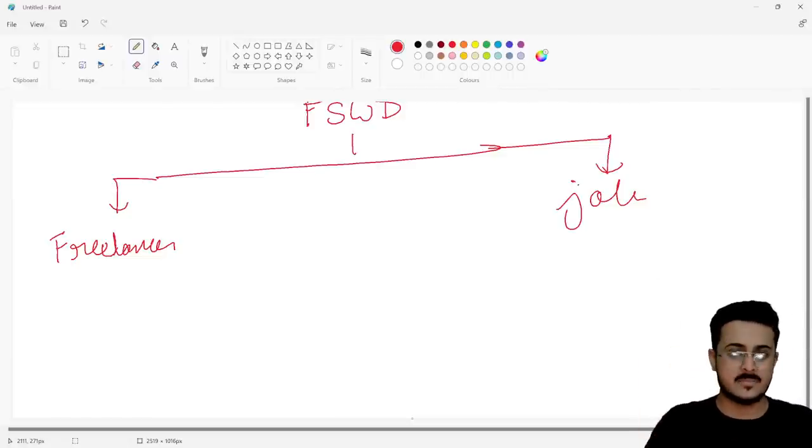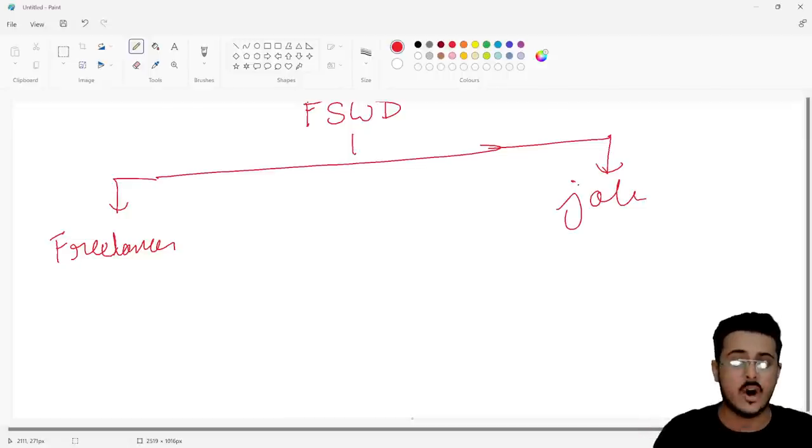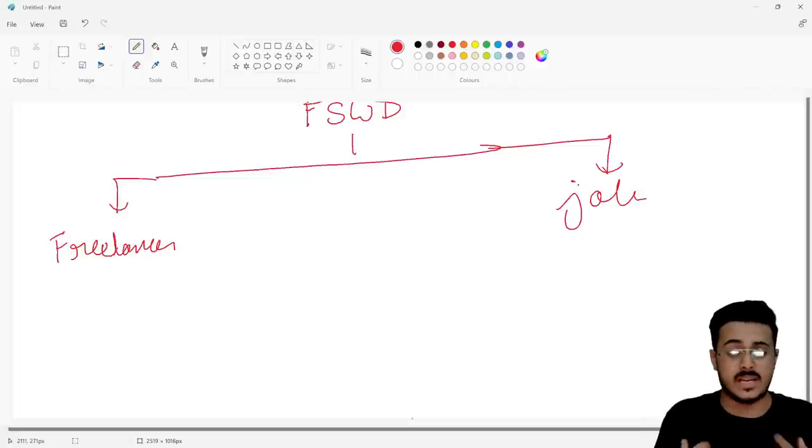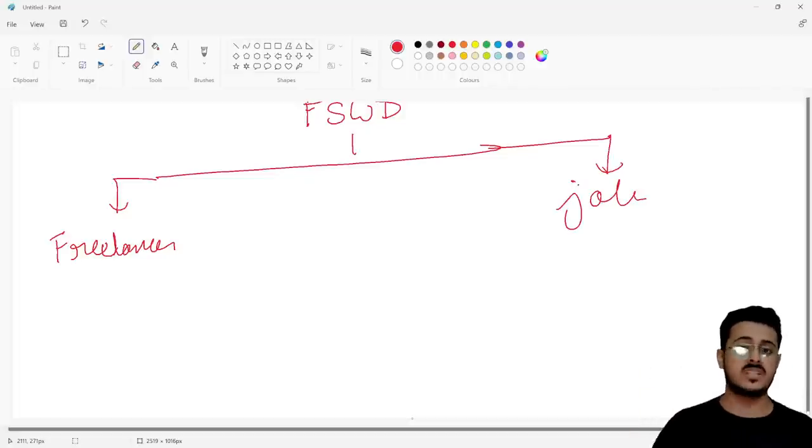So a freelancer is a particular person. He may or may not have a job. He may or may not be working somewhere, but he takes on clients. For example, DevTown wants a website to be built. DevTown is a particular company. It wants a website to be built. So I will contact a freelancer.